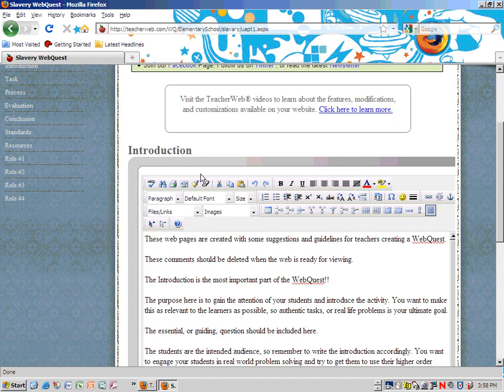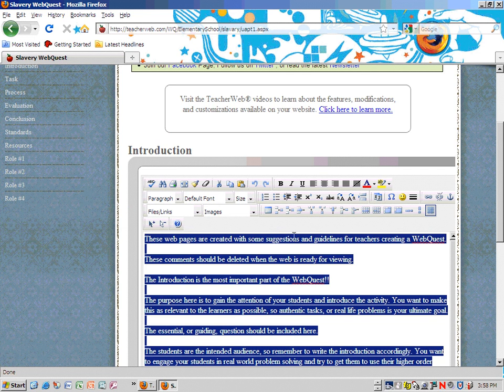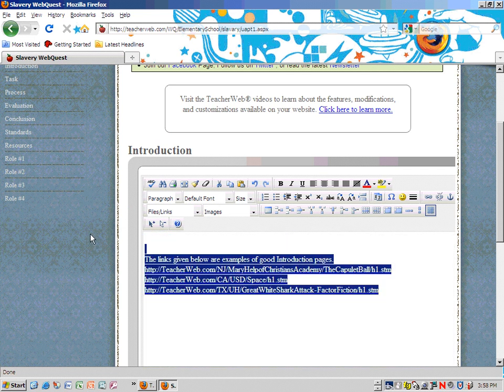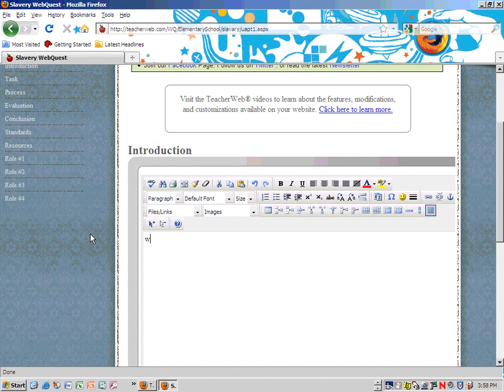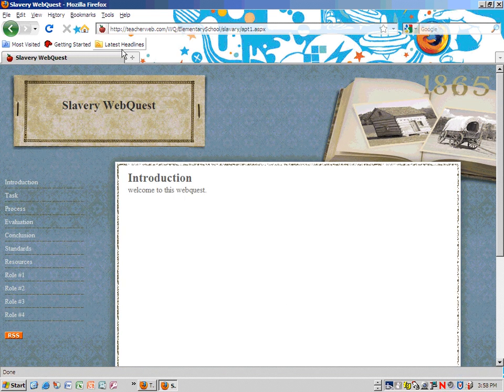And now you can see that the introduction can be modified by just deleting what is there and putting welcome to this web quest. Now every time you make changes, you do have to put in your password. That way, not anybody can make changes, only you can make changes. So make sure you put your password in and click save each time. And now every time somebody goes to your website, you have your new introduction.